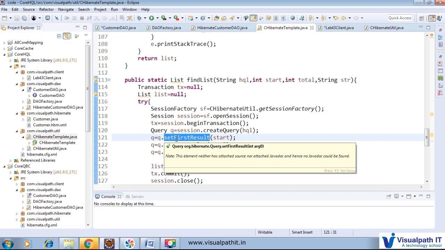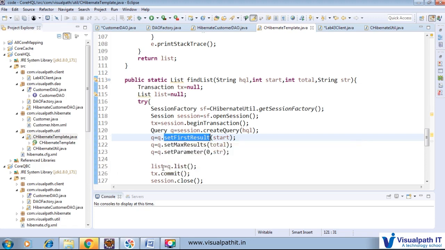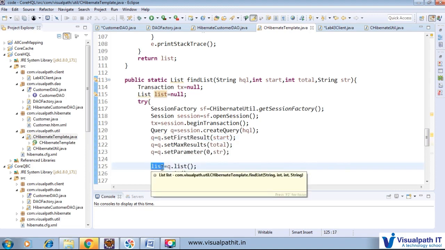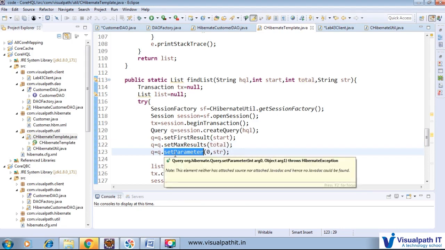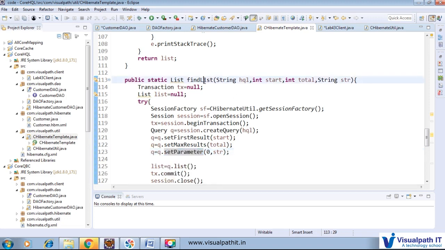Whatever index we provide, that index result will be returned, and the max result, when you call q dot list, is how much size of that list you want; that much you will provide as the max result. And if you want to provide set parameter, like a CT or some where clause you want to achieve, then we can write like that. So this find list method is responsible to handle any kind of SQL where we will provide a start and total value with the particular placeholder value. We can achieve this functionality.